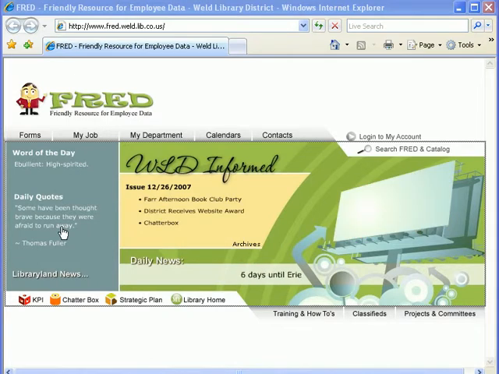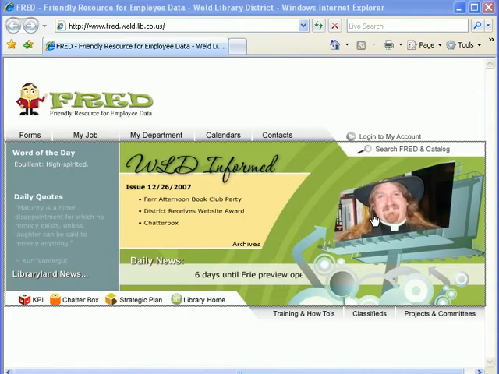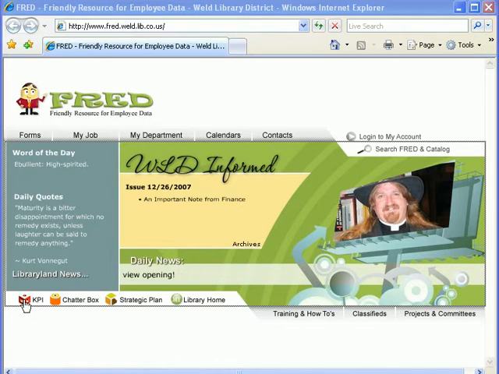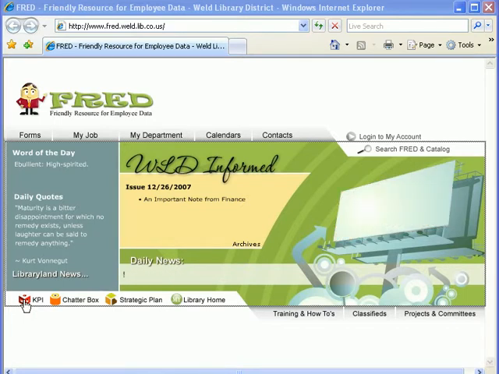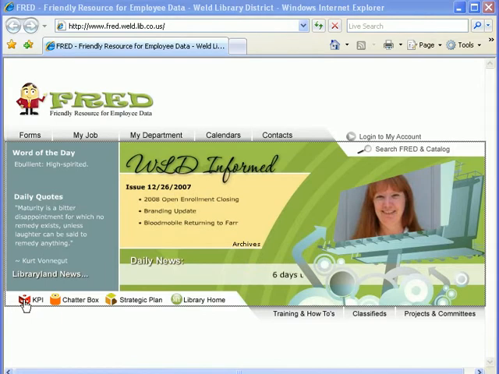You have word of the day, quote of the day, and then scrolling pictures of staff and items here at the district. We have KPI, which stands for Key Performance Indicators, and if you click on this, you will see graphs and data and statistics that are frequently referenced by the district.